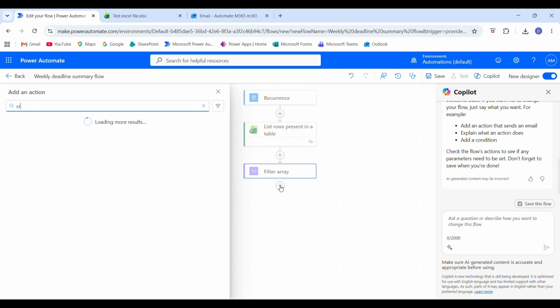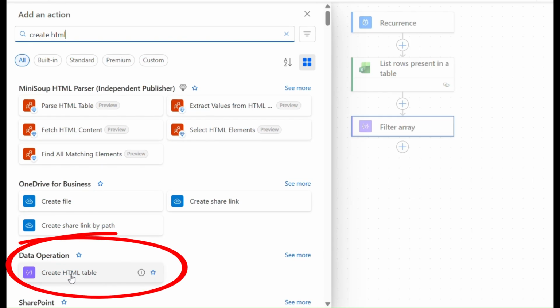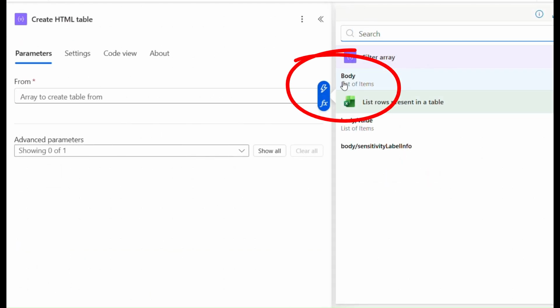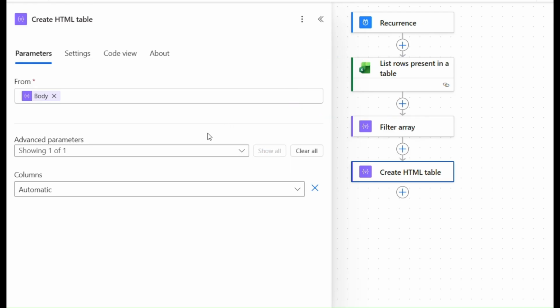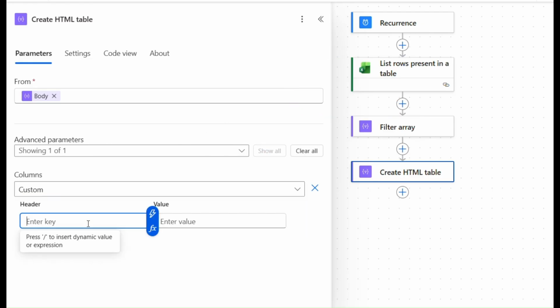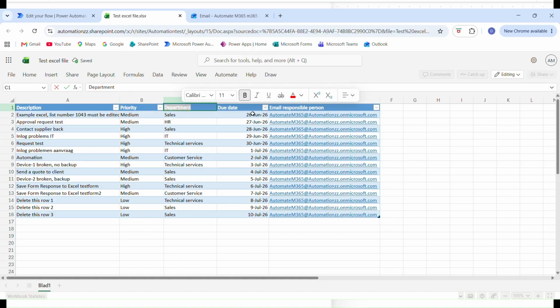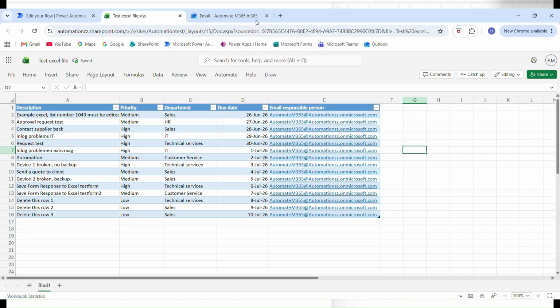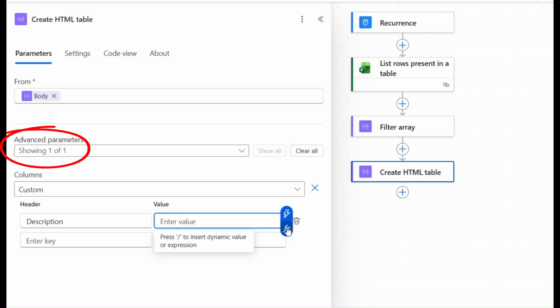Step 4. Build the HTML table with custom columns. Add a Create HTML table action and set the source to the body output of the filter array action. By default this action is set to automatic, and all columns will be used. Switching to custom lets you choose exactly which columns appear, in whatever order you like, with your own header names. For this tutorial we use custom and add 4 columns: description, department, priority, and due date.